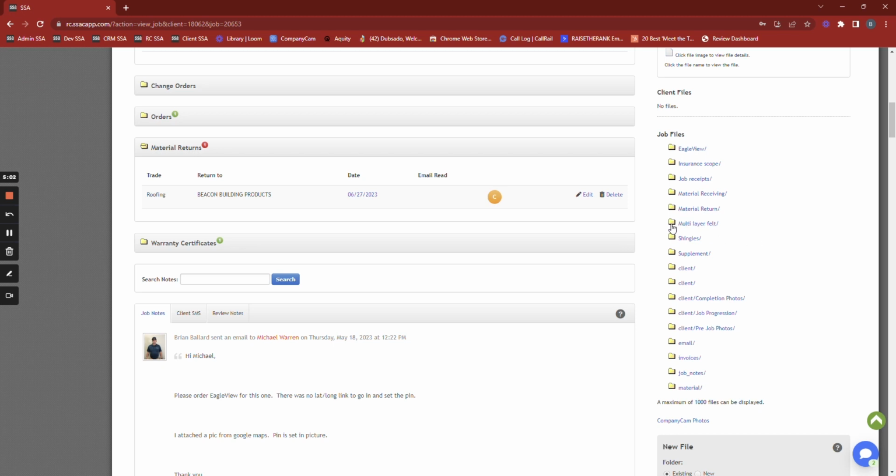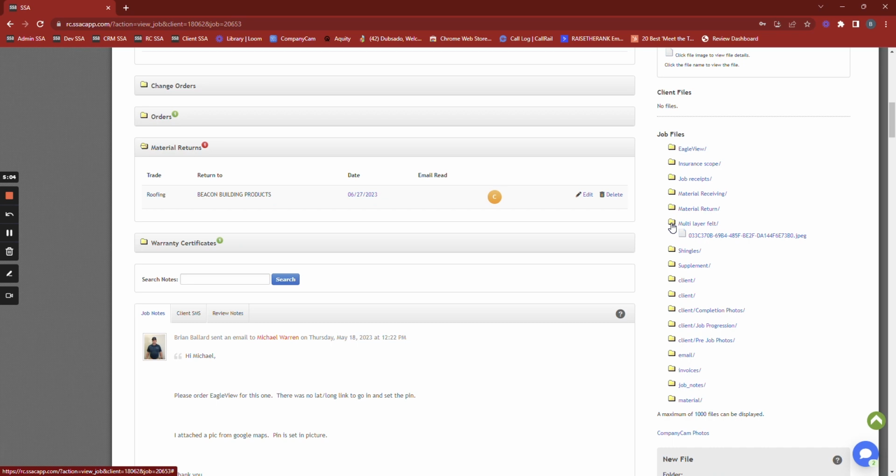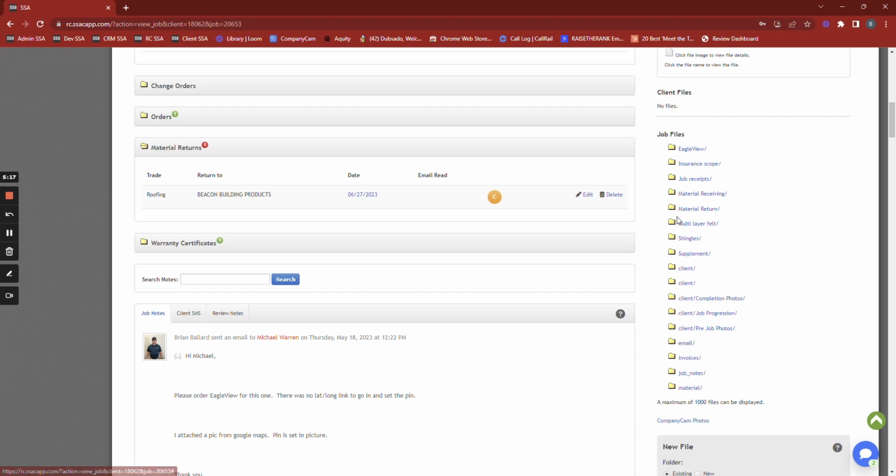So I see here they got multiple layers of felt. Of course, if you find 4 or 5 layers of felt on the roof and the insurance company only covered a single layer tear off, then we're going to supplement for that. We need pictures to prove it. So they stuck that picture in here under its own folder so that it's easily accessible to whoever's writing those supplements and handling those supplements for them.